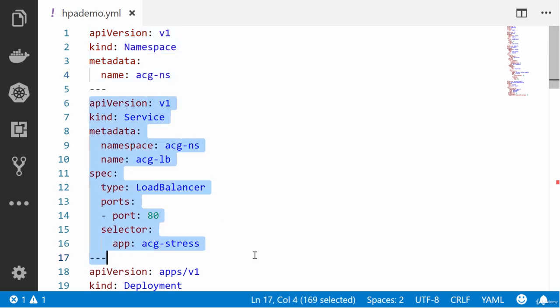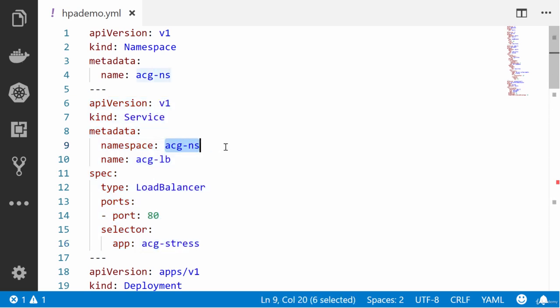Anyway, we've got a service object here, kind of just as a reminder really. I mean, it's not strictly needed, but I figured we're far enough through the course now to be seeing how things can fit together. Well, it's in the ACG namespace, and it is a load balancer type, so it'll spin up a load balancer on your underlying cloud. And then it's going to balance traffic over pods with this label.